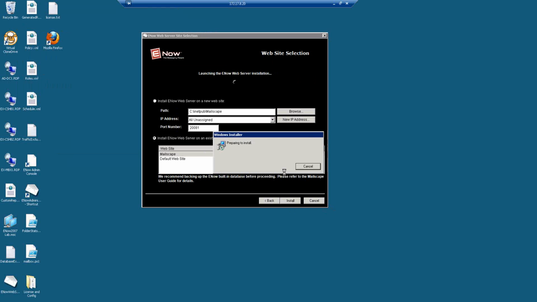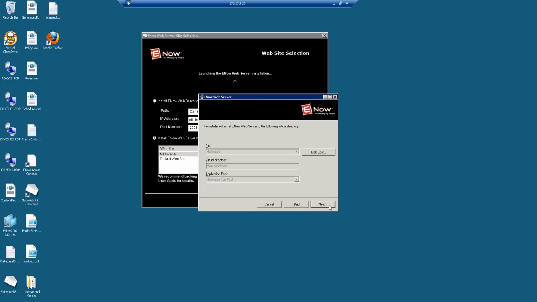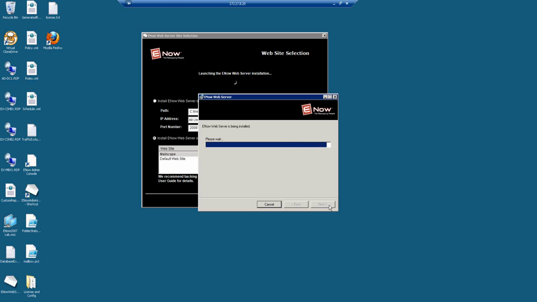Now, while Mailscape is installing, I'd like to mention a few things about Mailscape that make it the best monitoring and reporting solution for Exchange. First of all, what you're witnessing today is the fact that Mailscape is both comprehensive in its monitoring of Exchange and yet at the same time very simple to install and configure.